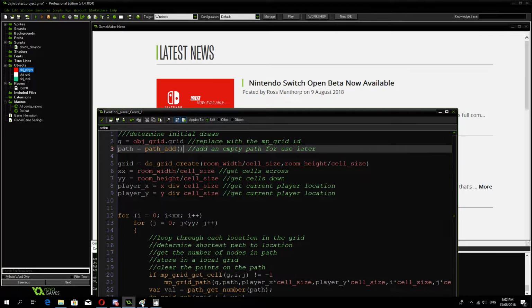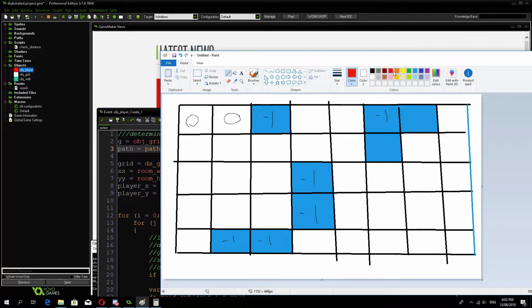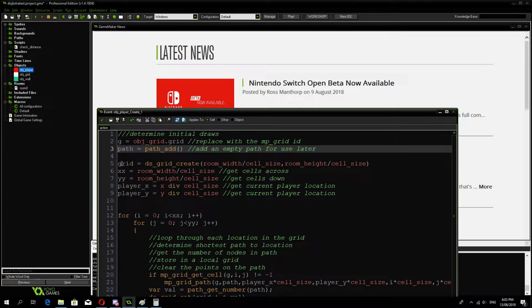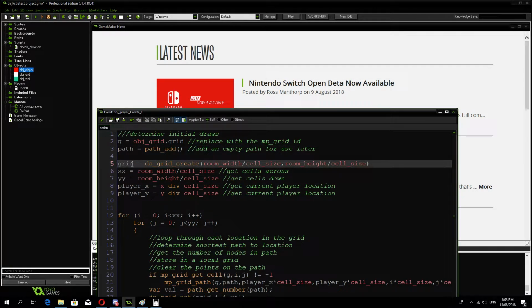So what I'm going to do, I'll go back to here, I'll put my player object somewhere here. There's my player object, and I'll put P for player. So now what I do, I just set up a few variables. A new grid, this is a different grid. This is a DS grid. Okay, it's a data structure. It's in GameMaker. It works pretty much the same way as MP grid. In fact, the MP grid uses a DS grid to store the values. But what I'm doing here is creating a grid the same size as the motion path grid. So room_width / cell_size, and room_height / cell_size.